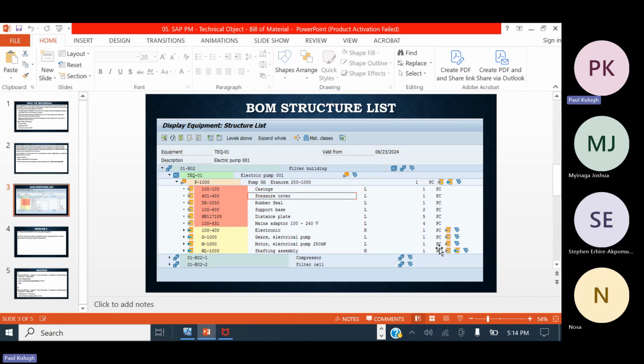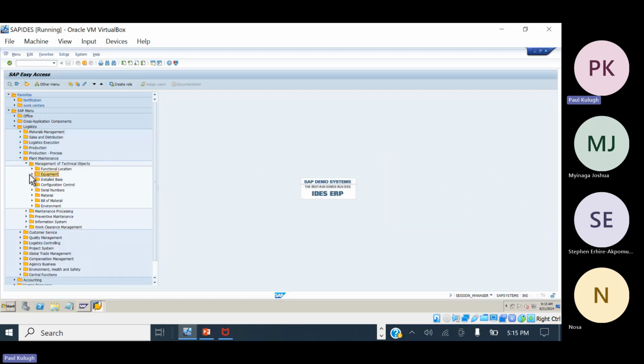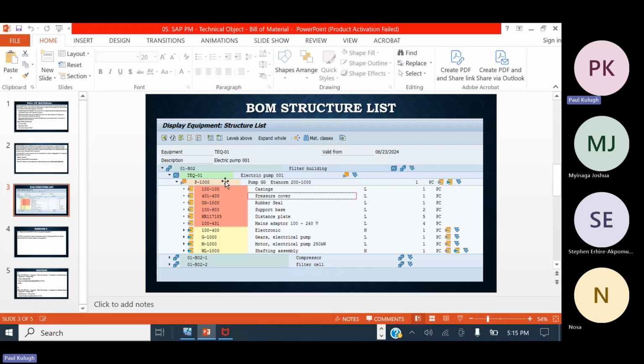Then this is the unit of measure for buying. So this is the information you maintain when you are creating your bill of material. So how do you create your bill of material? Let's go into the system and convert this, our PM assembly, which is the construction type we created, into a bill of material.